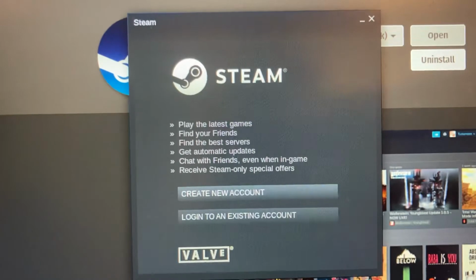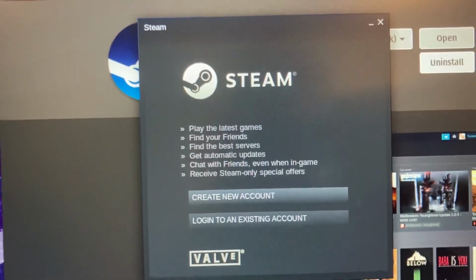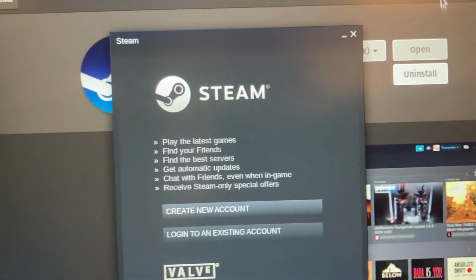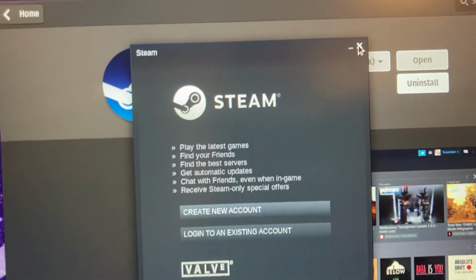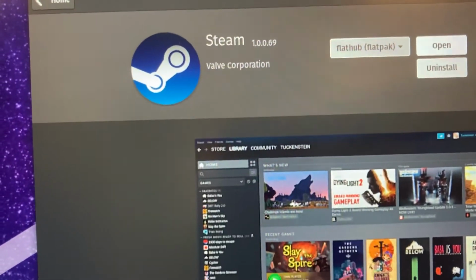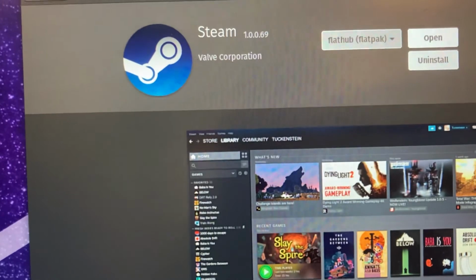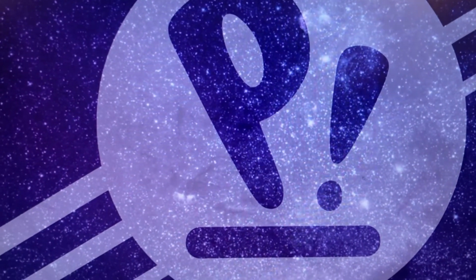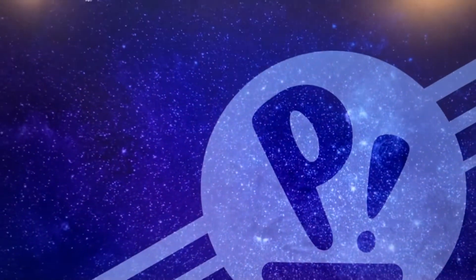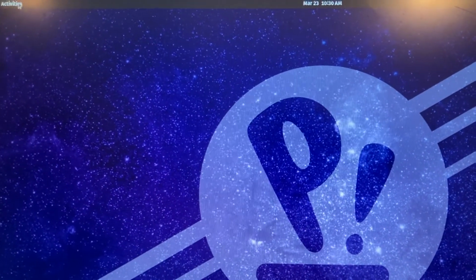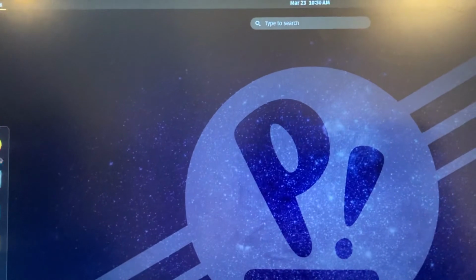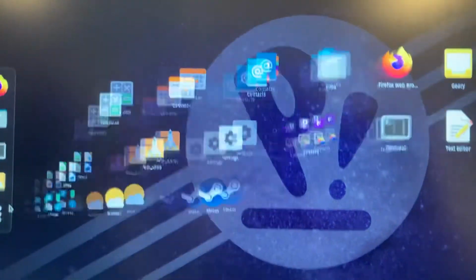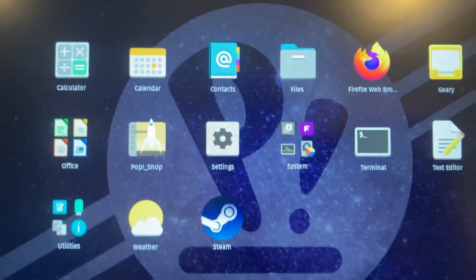So now you have to create a new account or log into an existing one. This will be where I will let it go. And we'll go off so you can just see the install. Let's see if it comes up. And all the apps. So let's see here. Show applications. And there it is. There's Steam.